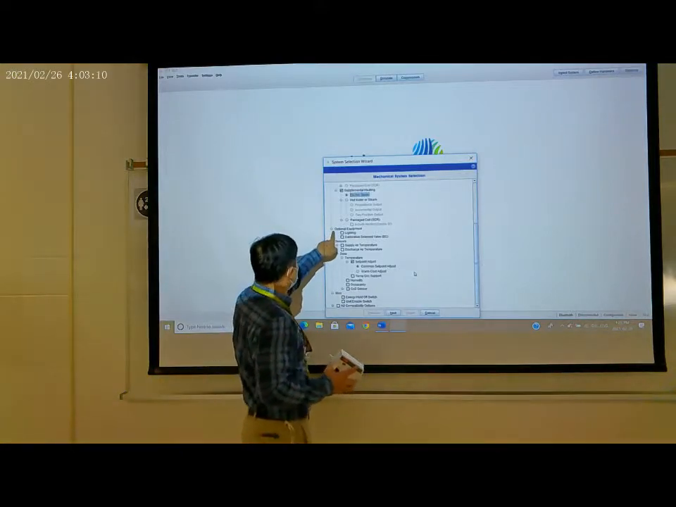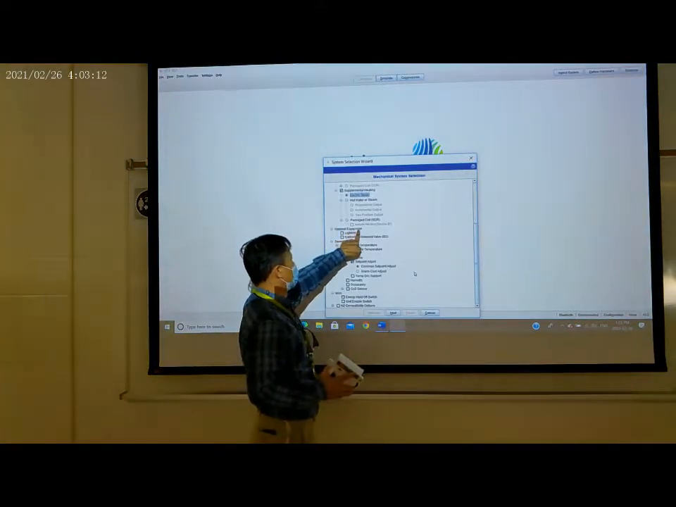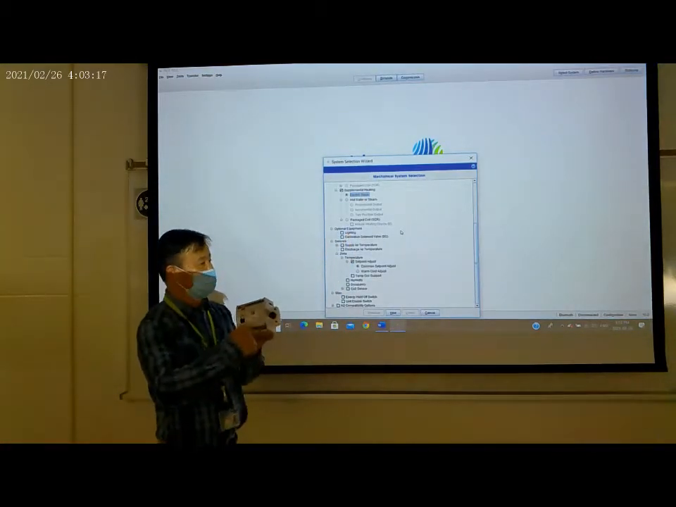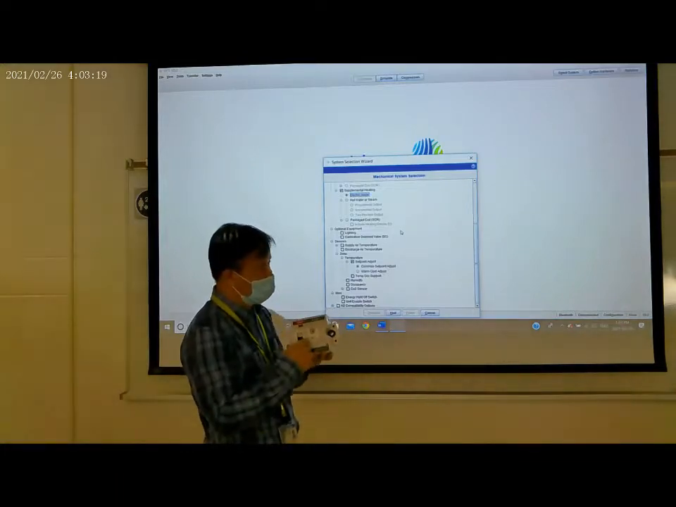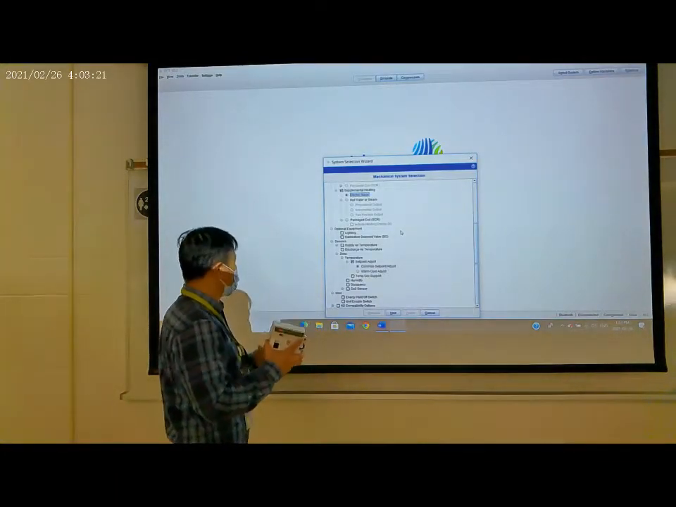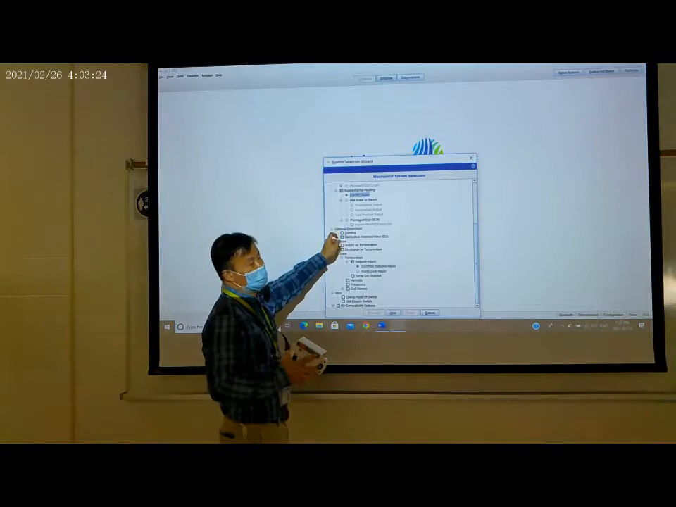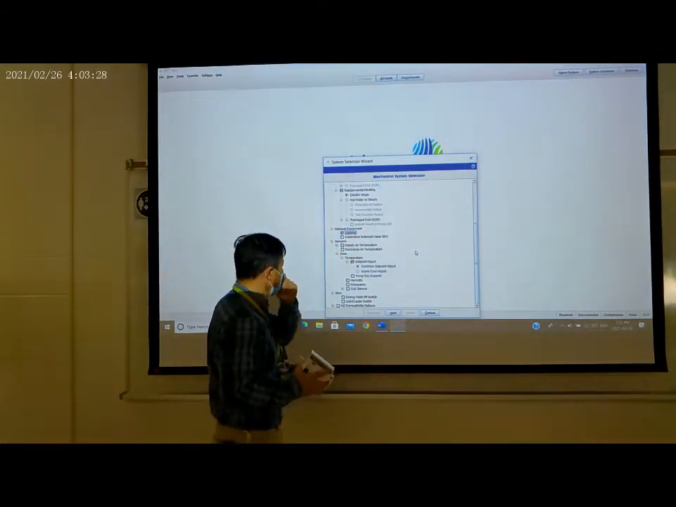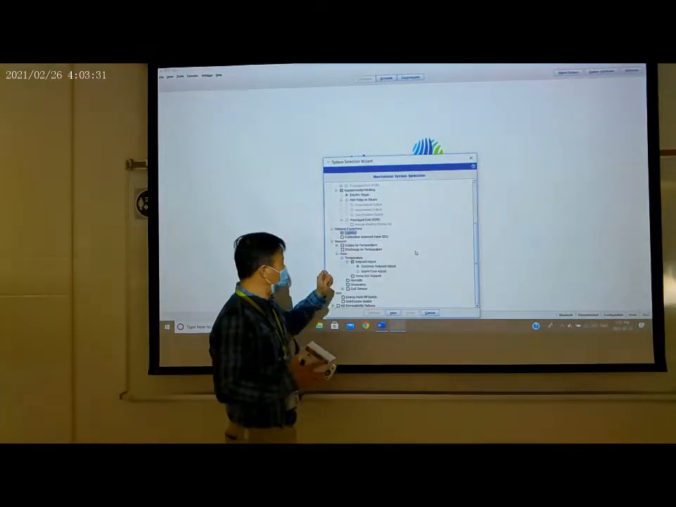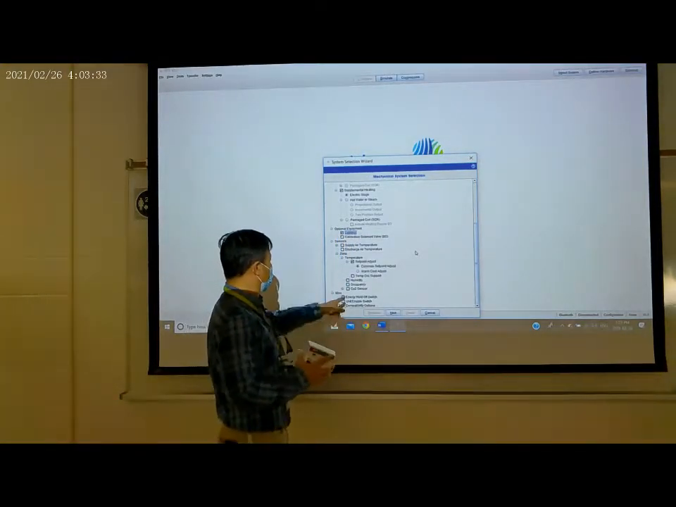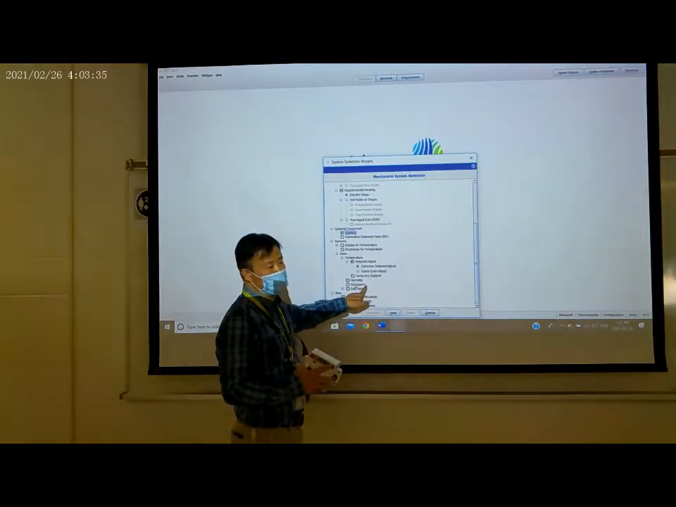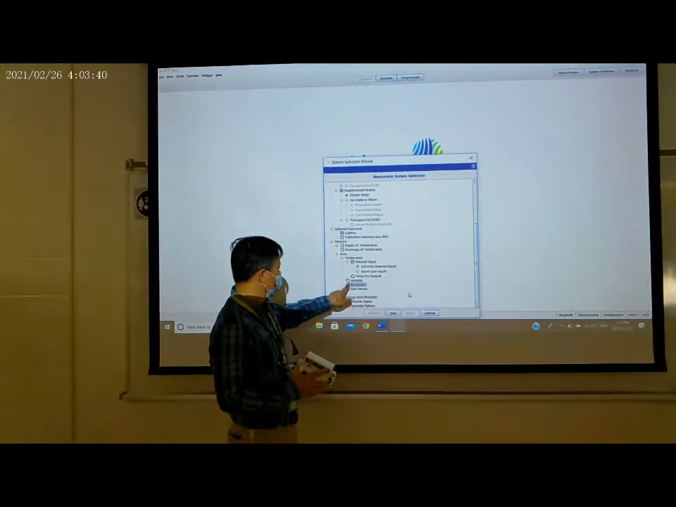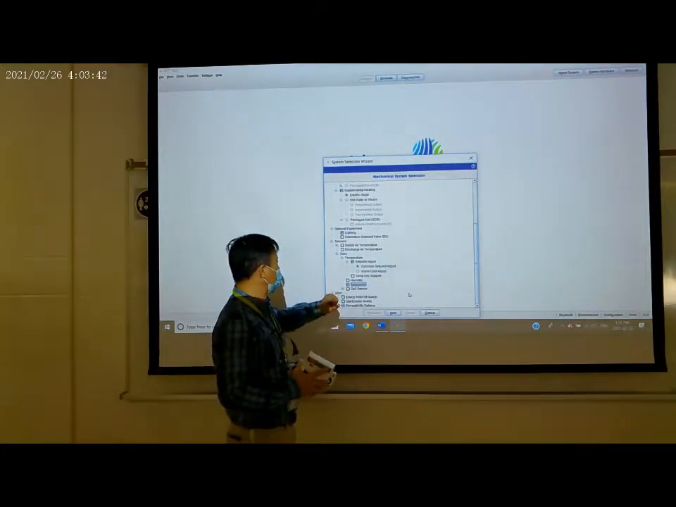And here there's some other optional equipment, like the lighting. So we can use this VAV box to control the lighting. So we select lighting. This lighting we can use the occupancy sensor to control it. So we can select the occupancy here, right?